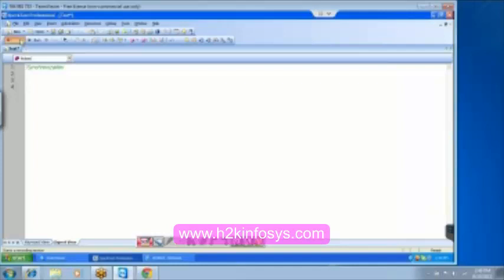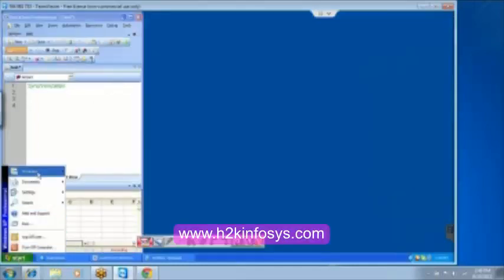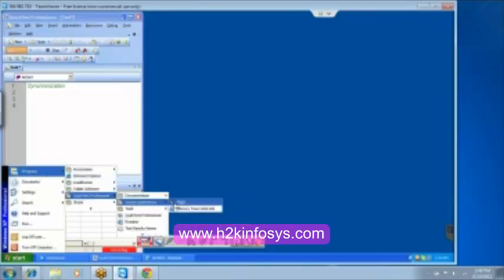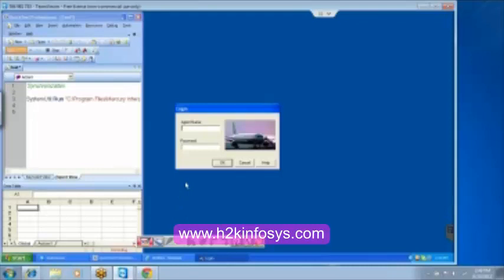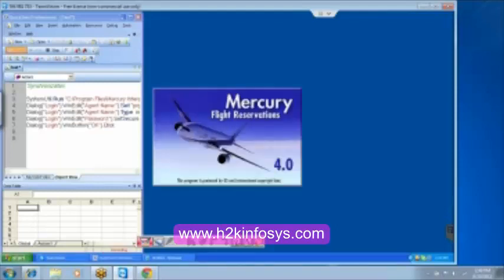I will record a small script. I click on the record button. Then we go to the start. We will use our flight reservation over here, then the sample application flight. I enter the agent name, that is Priya. Then I enter the password as Mercury. Now I click on the OK button. After I click on the OK button, it is taking some time to log in. Do you see?